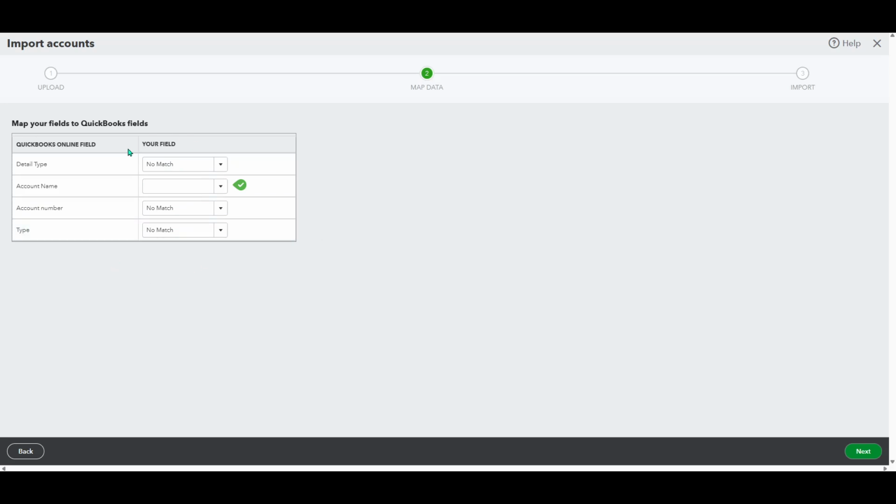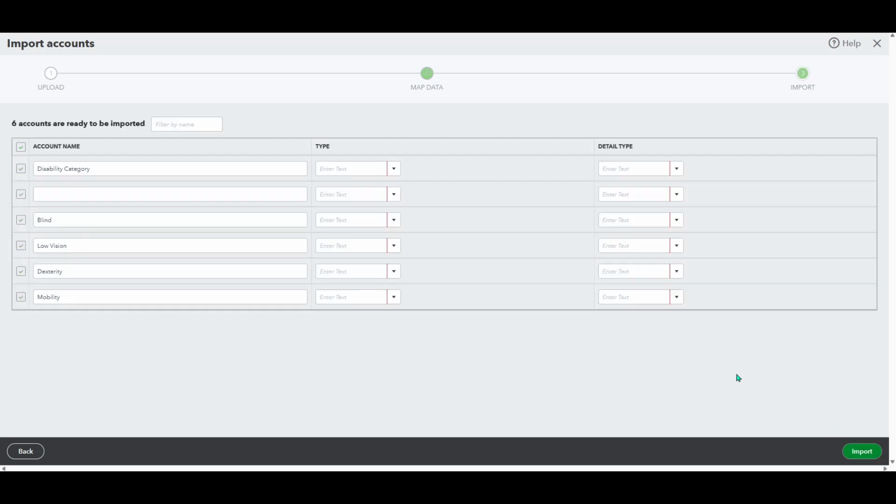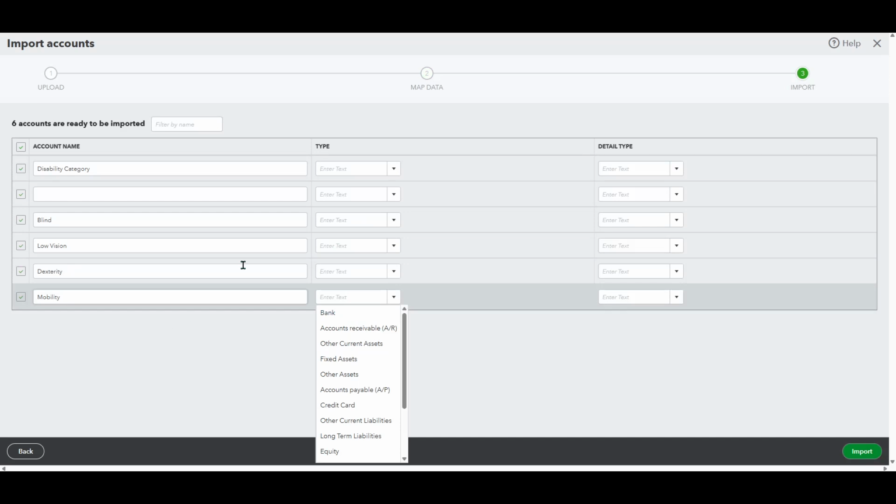If you included account numbers, map those too, so your numbering structure carries over. For sub-accounts, match the parent account column so QuickBooks nests them properly. If a field isn't in your spreadsheet, just leave it unmapped.